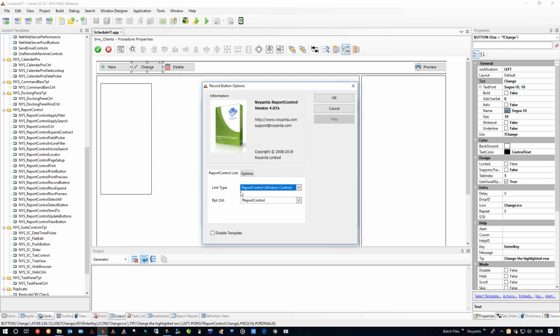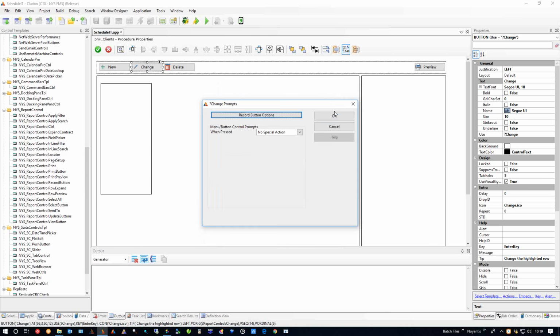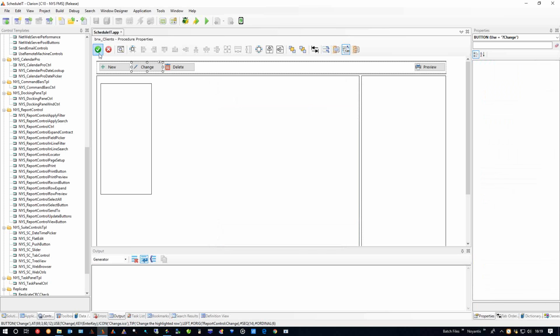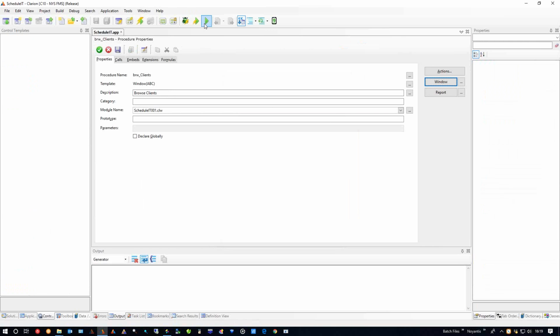We say they are related to the report control and some options. So we want it to be available on the right click. We want it to disable when there's no records. We're not bothered about hiding it, and we want to do a reset window afterwards. Probably don't need to, to be fair. If we were to see this in action, just as we saw a second ago.